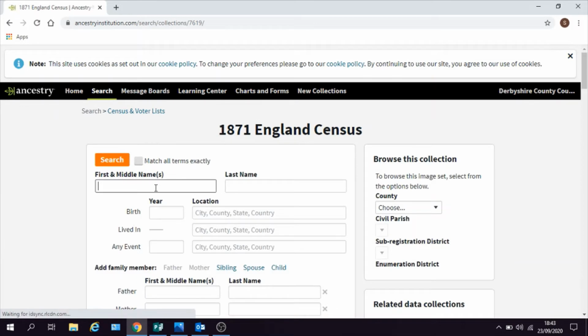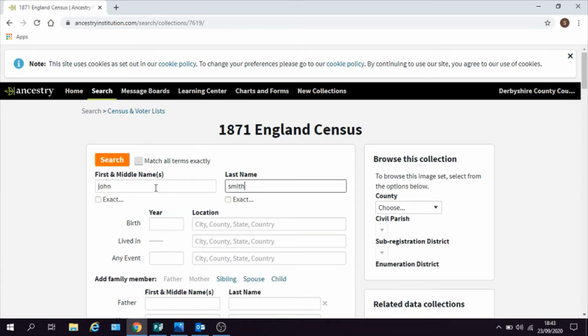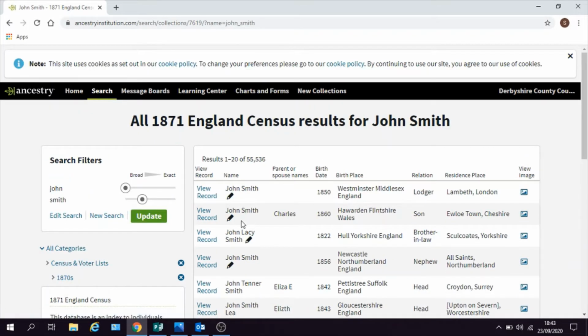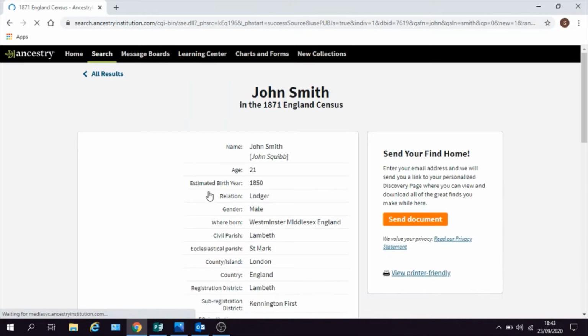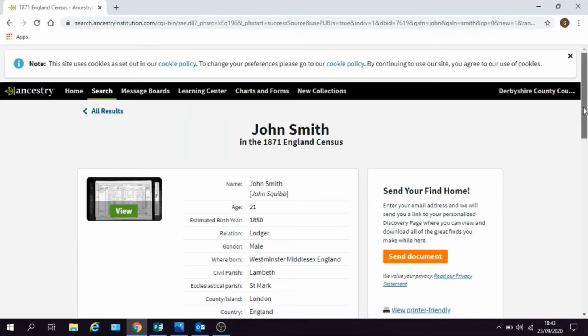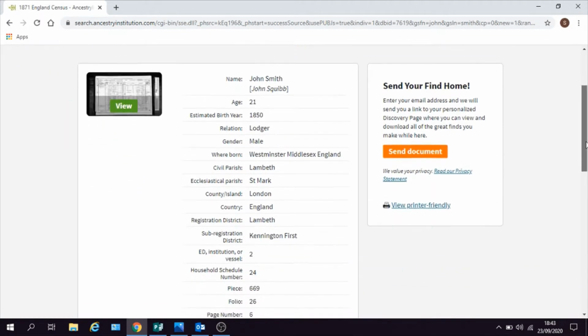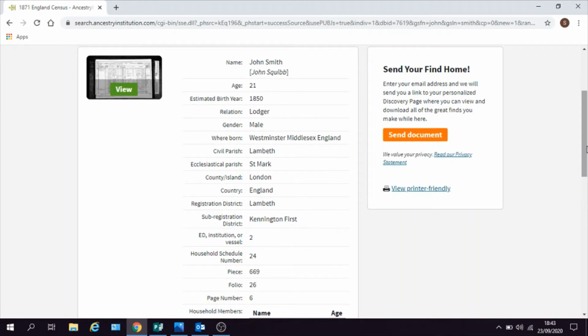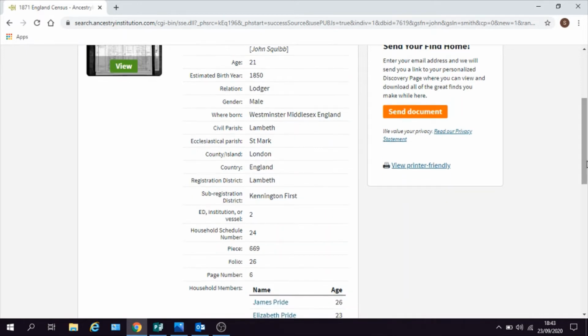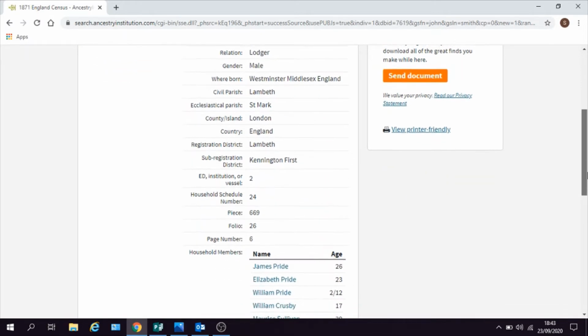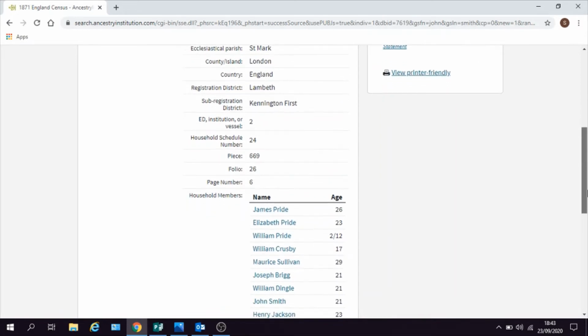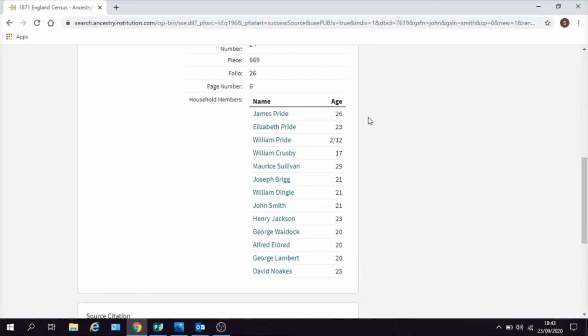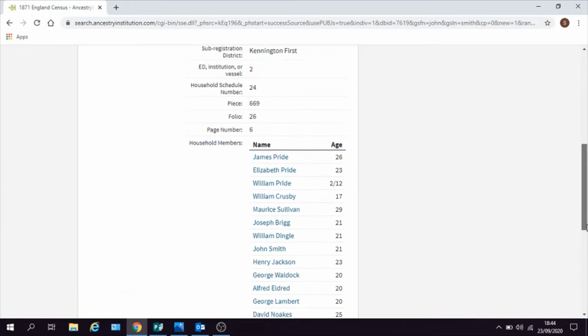And I'm just going to type in a name, John Smith. And we'll just see the type of information that you'll get. So we're just going to view this top record. And so you can see this information that's been typed up here from the original document of a John Smith, age 21. So his estimated birth year of 1850, the fact that he's a lodger, the area that he's living. And you can also see all the other people that are in the household with him. It's quite a lot there, quite a large number of people.